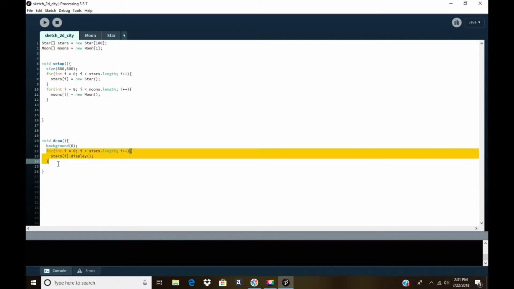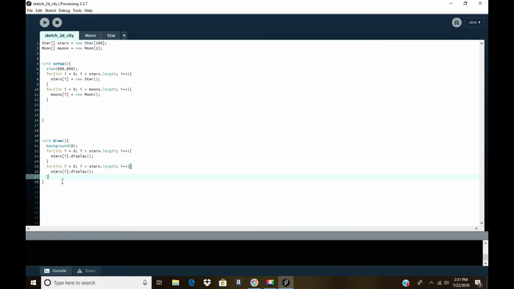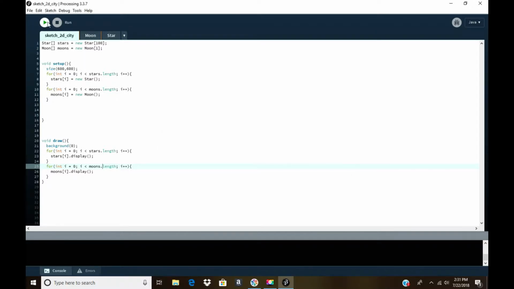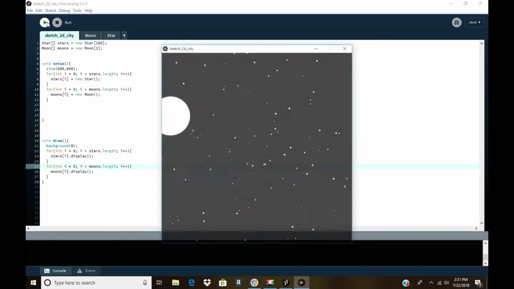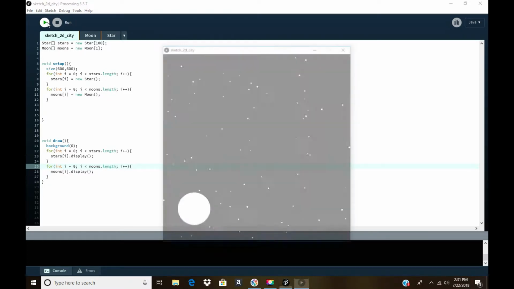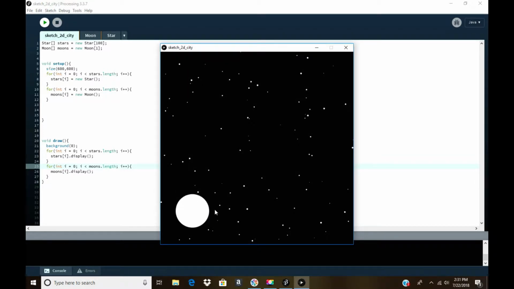And paste it, and you just have to change stars to moons. And now for every instance of moons.i, it displays the function display. So it calls the function display. And here you can see there's only one moon, and it's anywhere on the screen. And you see a pattern like here. Here's a good example of a pattern of a kind of a bad problem.